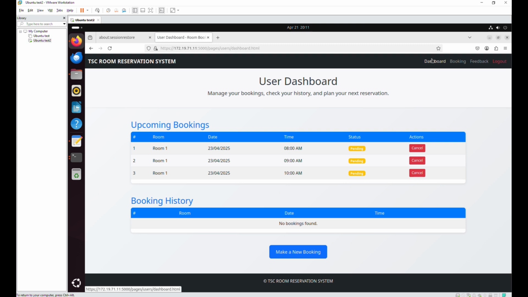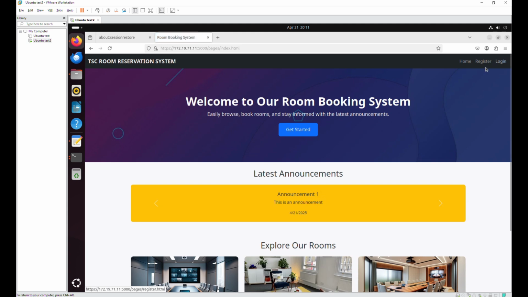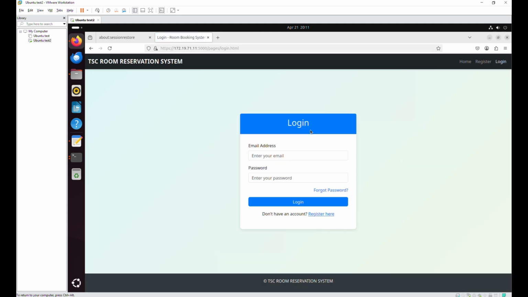As you can see, we have an upcoming booking on 23rd of April 2025 at 8 a.m., 9 a.m., and 10 a.m. Let's wait for the admin to accept our upcoming bookings. Let's log in as an admin to accept the booking.